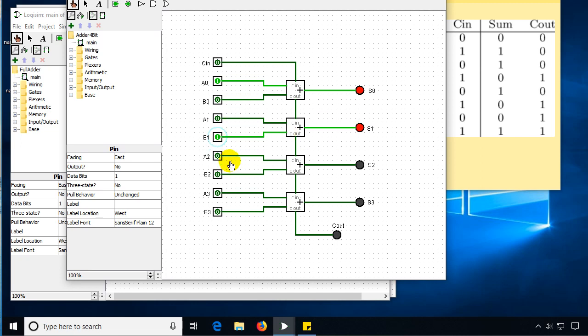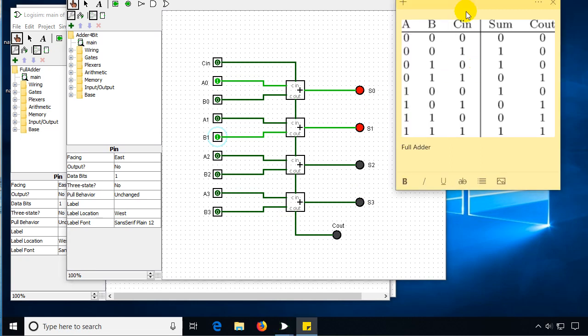So this is how we implement a 4-bit adder. If you needed for your project to implement a larger adder, say 8 bits, we could duplicate this whole thing and just feed the carry out into the carry in of the next level. So you can add as many bits as you need for the adders.